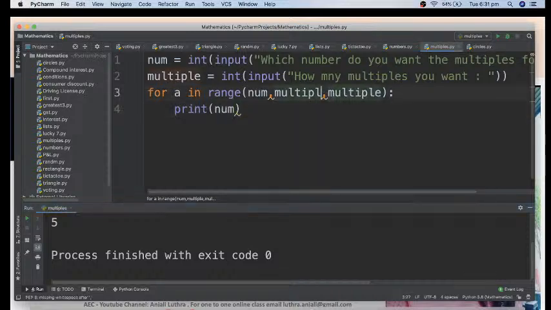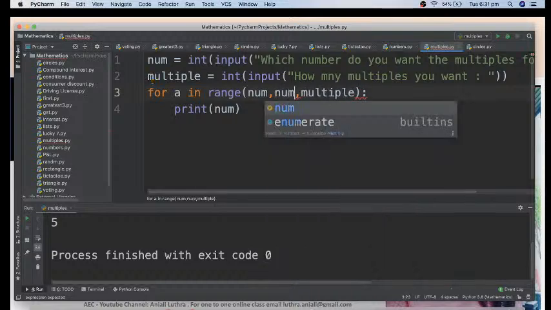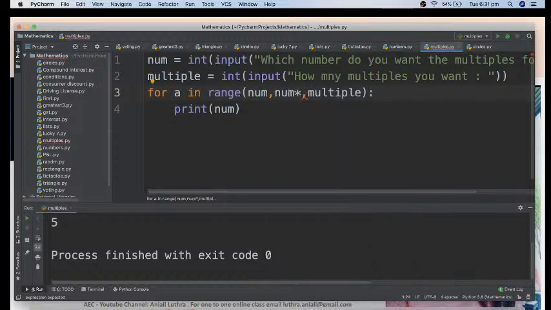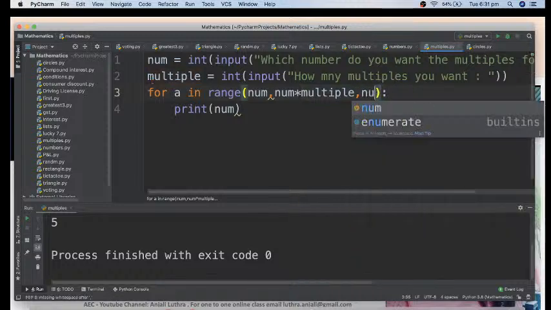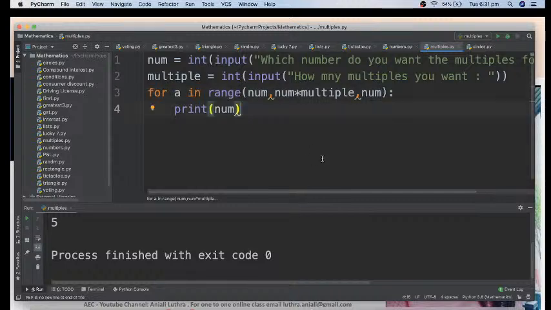That is stop. It was num multiplied by multiple. And by how much should you increase? By the num. And we should do one more thing: num into multiple is there, but if I just write that, it will not show the last multiple. So I should do plus 1 over there, not here in the middle part. Num into multiple plus 1. You didn't require the round brackets because anyhow multiplication will be done first, but it's okay. And what should you print? Should you print num or a?